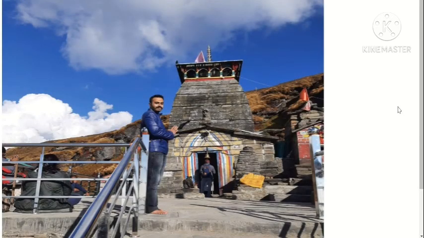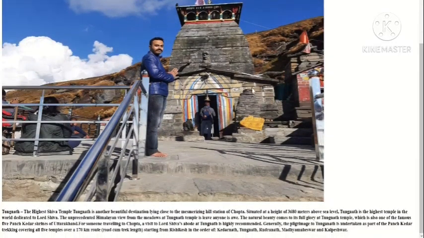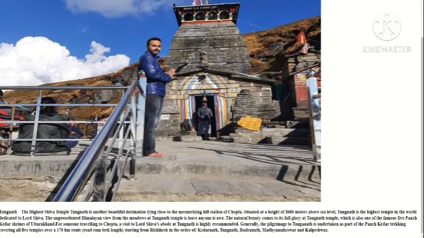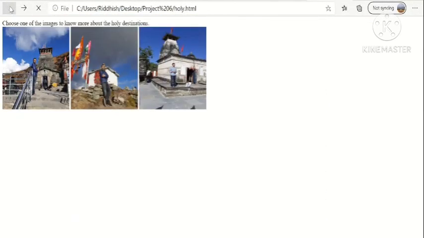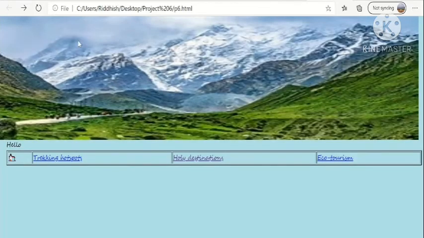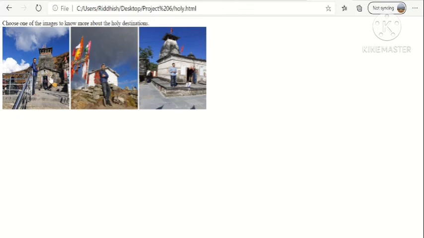So what you can do is, I have told you how to complete this project. You can further fill this skeleton with even more information regarding your favorite destinations, and this is just the one menu button of holy destination. You have ecotourism and trekking hotspots. So this is how the project goes.